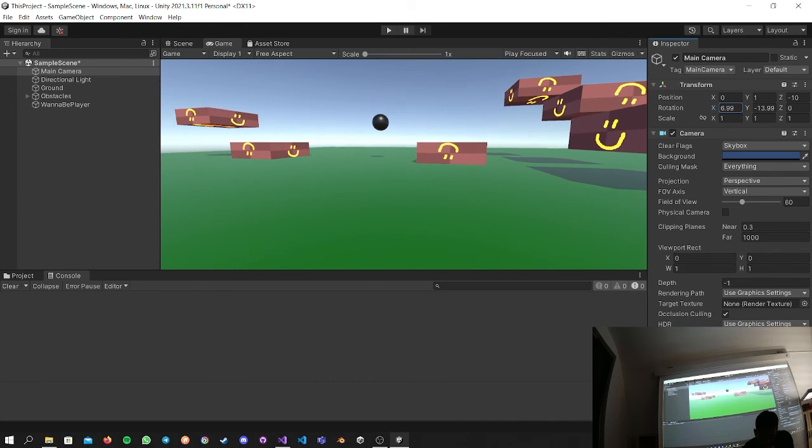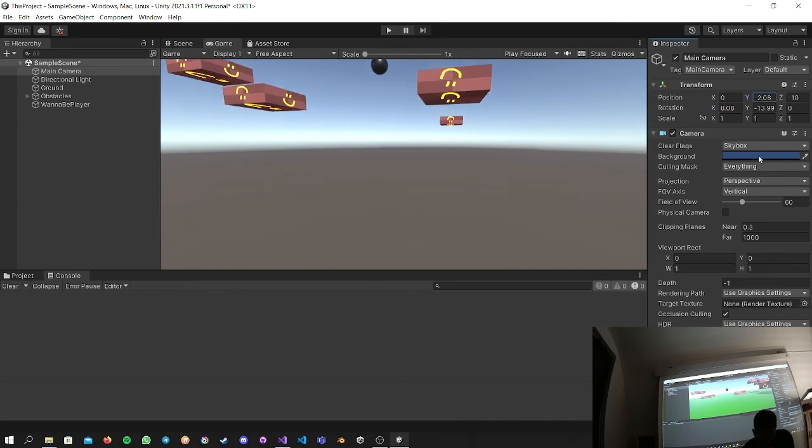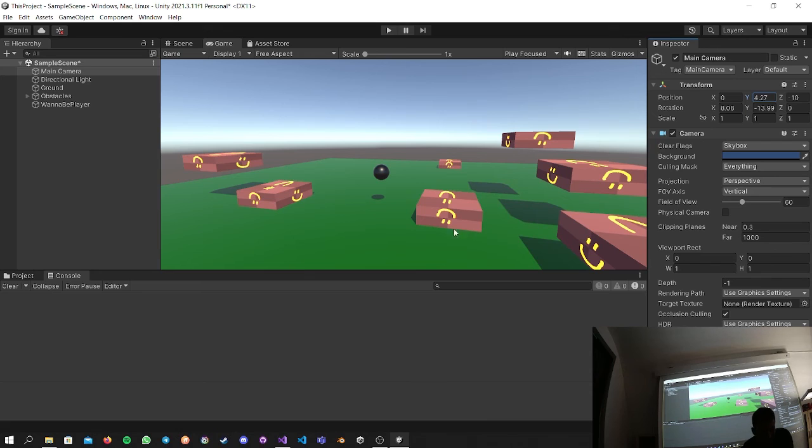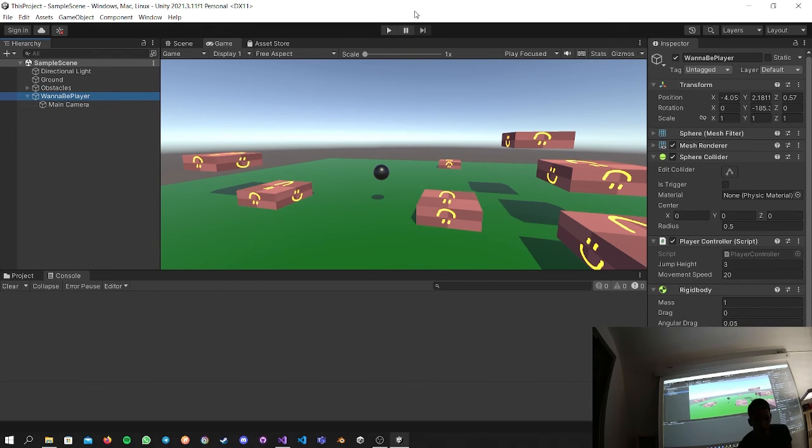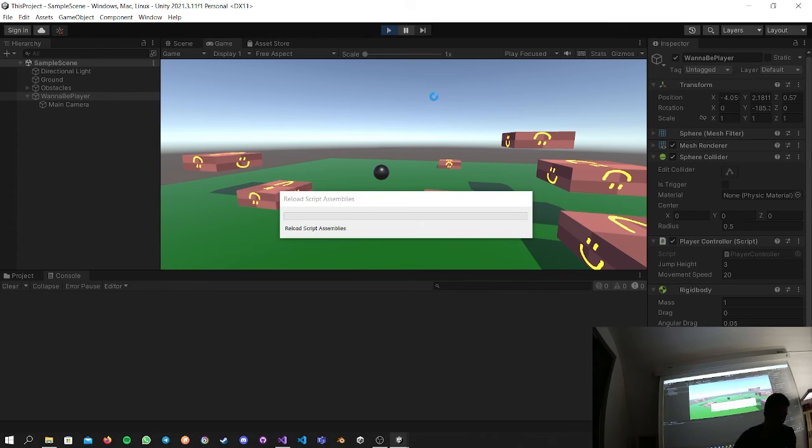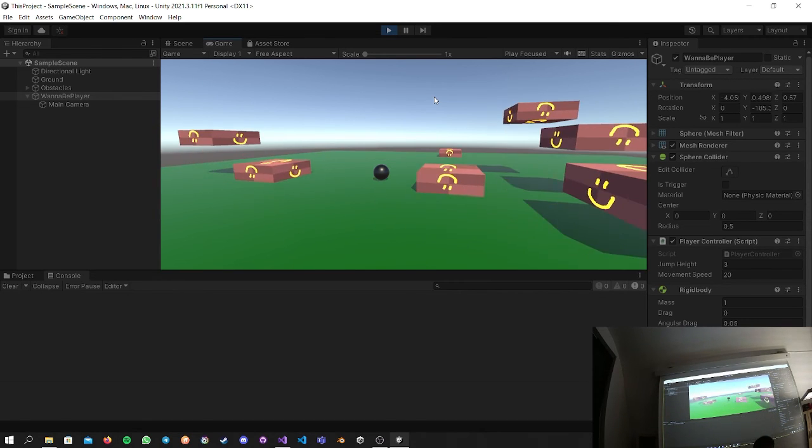How about you reparent the camera? Yes, but wait. I'm gonna point it so that the player is kinda in the middle, and then I'm gonna reparent the main camera to the player. In this way, as I said before, all transformations applied to the player are gonna be applied to the camera too. Now, my camera is gonna follow my player.